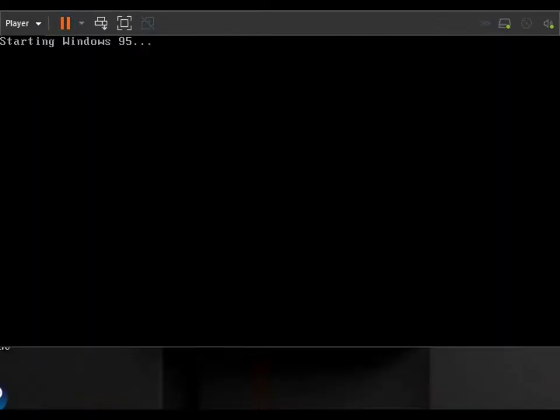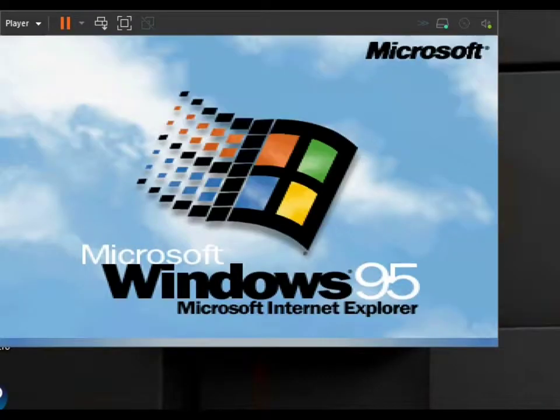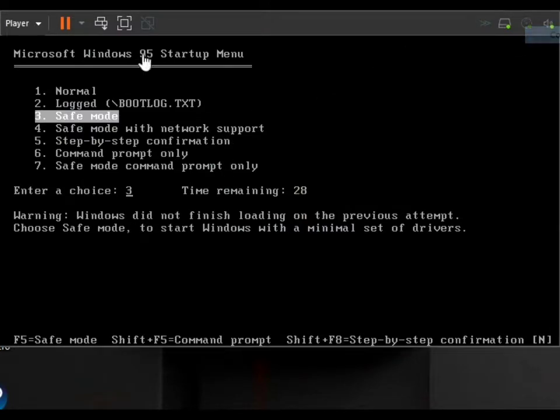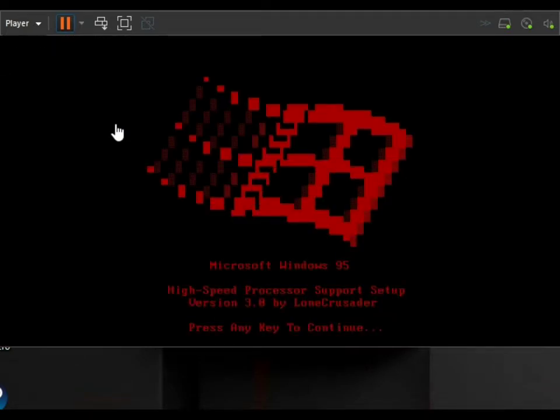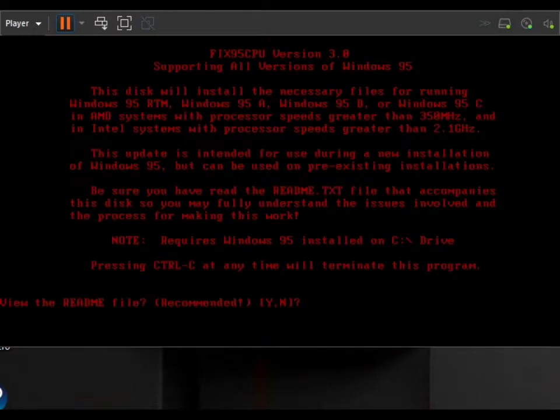So let's reset it and it should boot. Whoops, excuse me. Connect the disk. Restart the guest. And there we are. High-speed processor support. Press any key to continue. Alright, it's 350 megahertz.